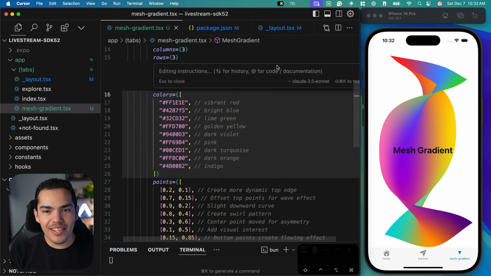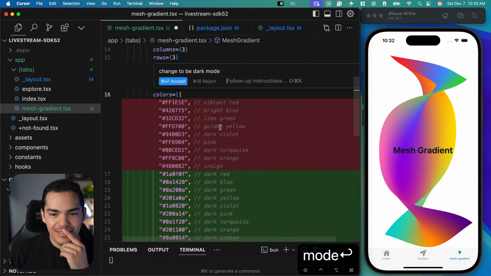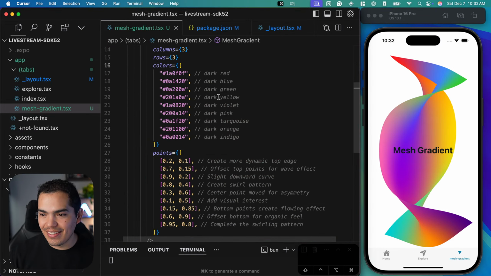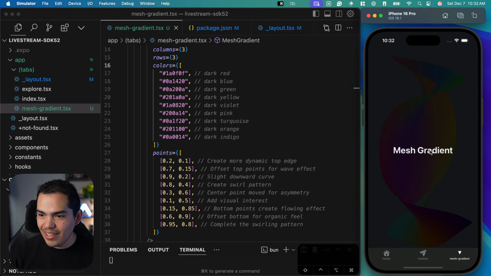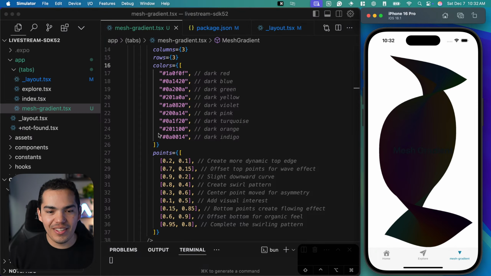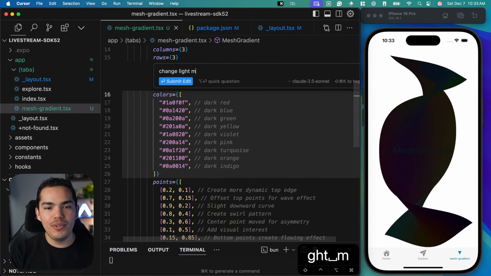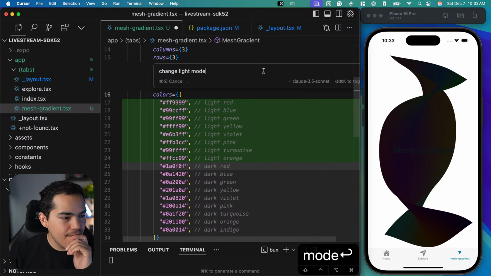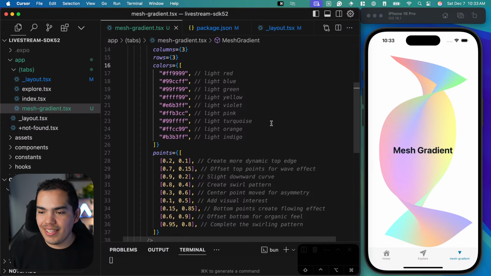Let's change this to be dark mode. I'm curious about this. Let's see. No, it's not looking good. But if I switch to dark mode, it actually kind of looks good, huh? Let's try light mode. Change light mode. Very cool. Well, this is good. Yeah, light mode looks great. So we could actually have both, right?